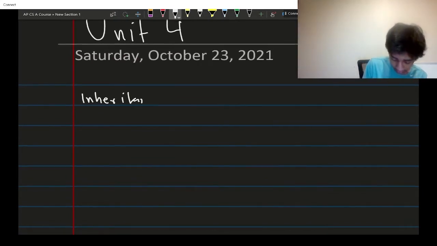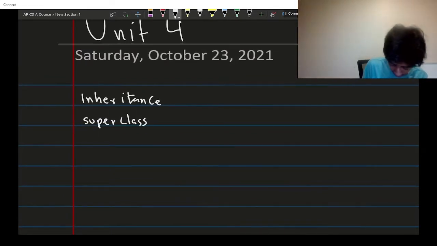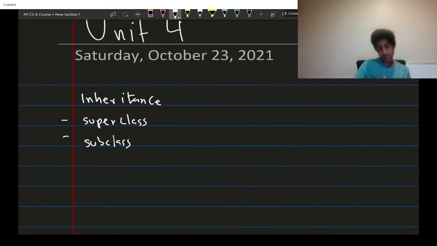We got two types of classes, all right? We got a superclass and then we got a subclass. A subclass essentially is just an increased specialization of the superclass. So an example would be a superclass would be a student and a subclass would be a grad student. A grad student is a type of student.